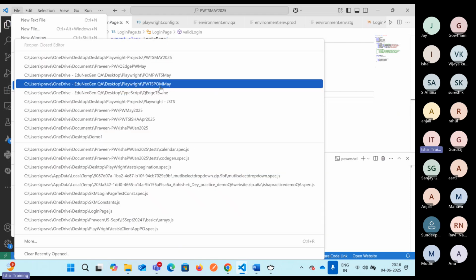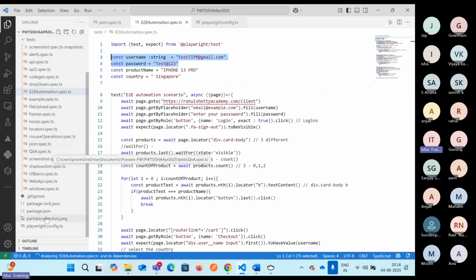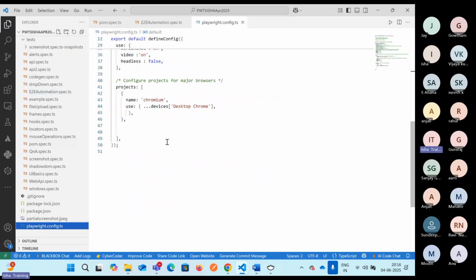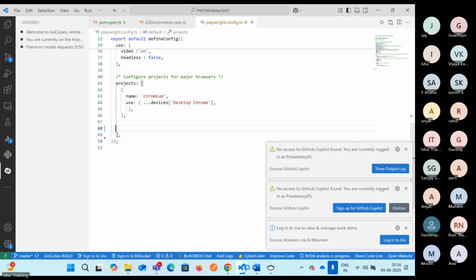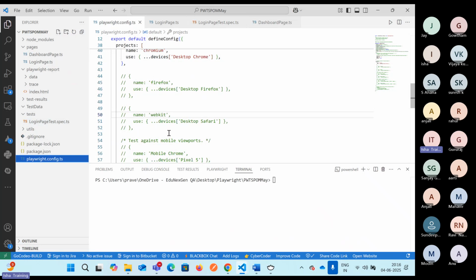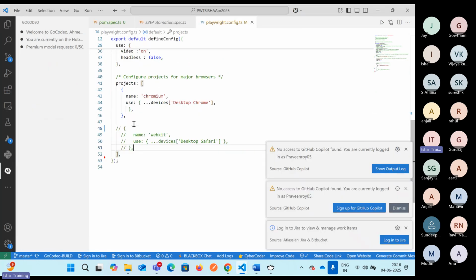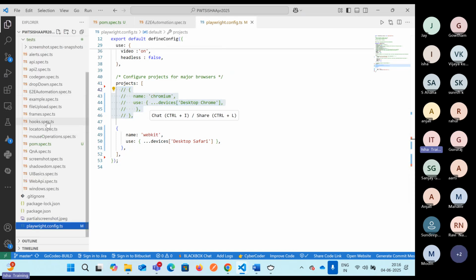Let's go over here and try to run a test case. I am enabling the browser, which is Safari in this case. I'll copy and paste the Safari browser configuration over here to enable it. This is for the Safari browser. This was for Chrome, so I've just commented it out. And let's try to execute a certain test case.